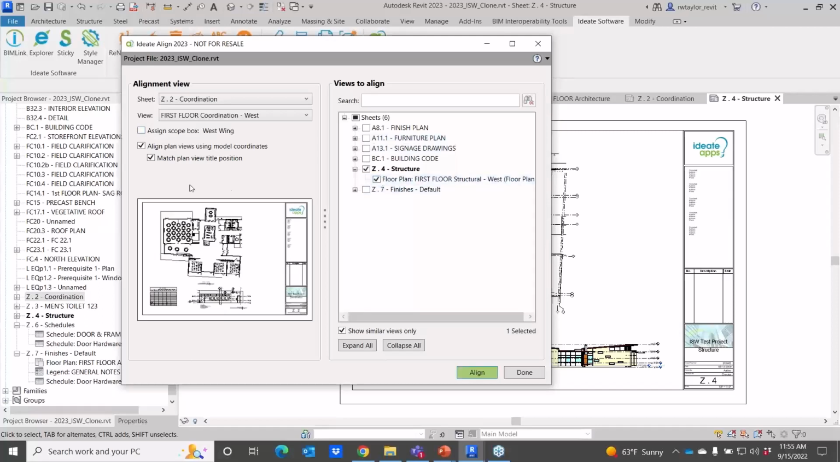and I'm going to align it with the structure view. But a very key item here is in Revit 2022 and Revit 2023, we have a new selection here. It says Match Plan View Title Position. Unfortunately, this is not available in 2020 and 21 because it's not available to us via the API, the Application Programming Interface within Revit. But for the last two releases, this is a great feature. I'm going to select Align, all right, and then Done.